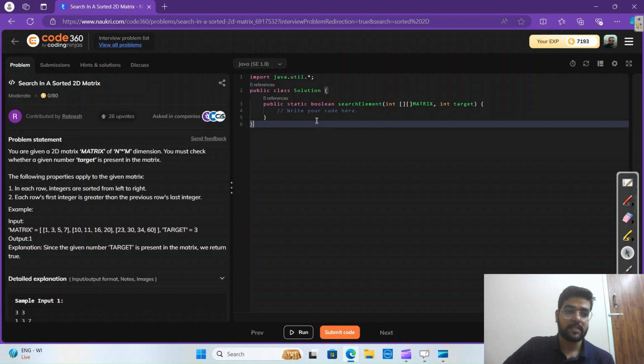So today we are going to discuss the most important problem of binary search plus 2D matrix. That is search in a sorted 2D matrix. It is the most important problem. You can see it is a moderate level problem, not easy level. Fine. And why is this the most important?